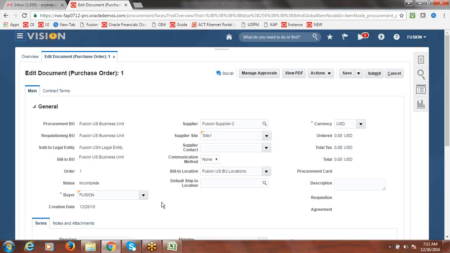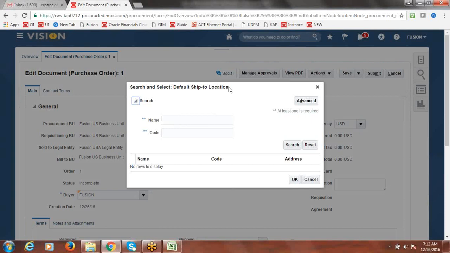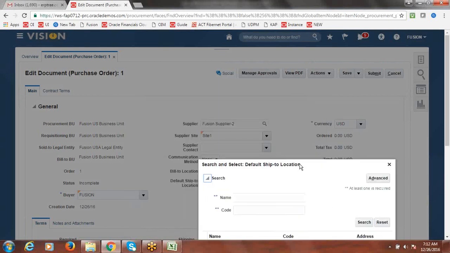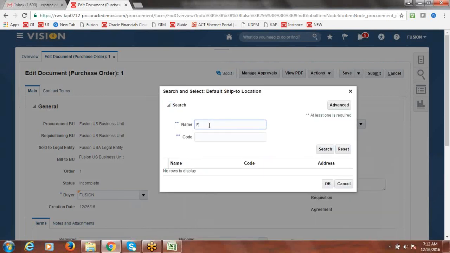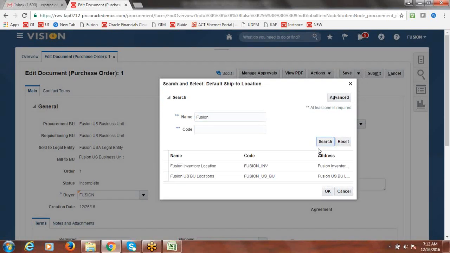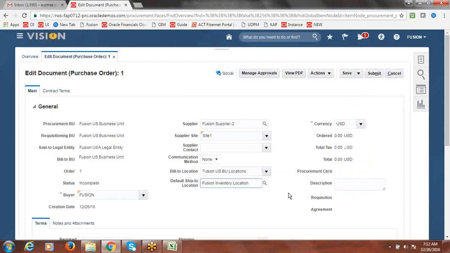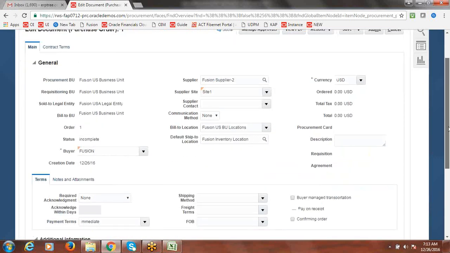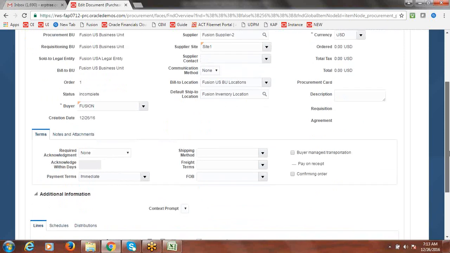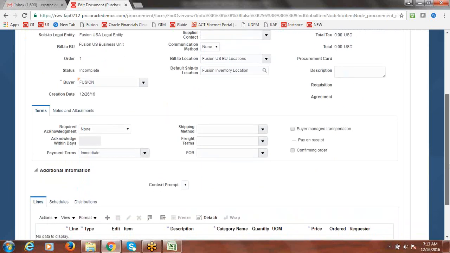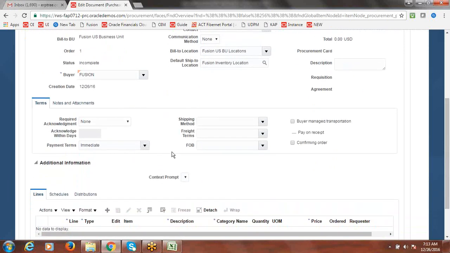So here you can provide default ship to location, if you think ship to is mandatory as per process. So for build 2 we have Fusion. So search with Fusion. Ship to should be to our inventory. So this is the PO header information. Under terms, payment terms are defaulting.